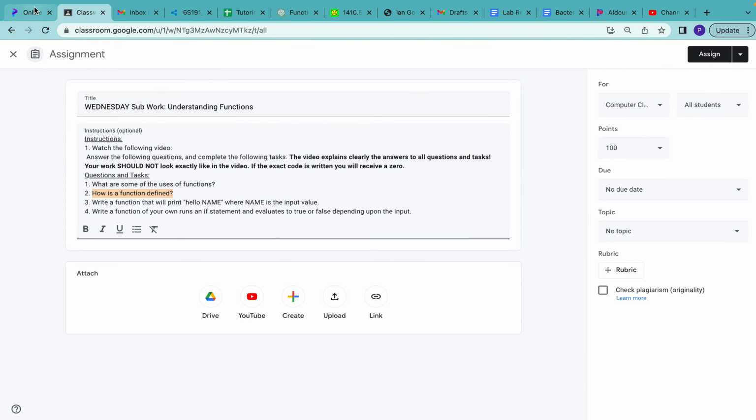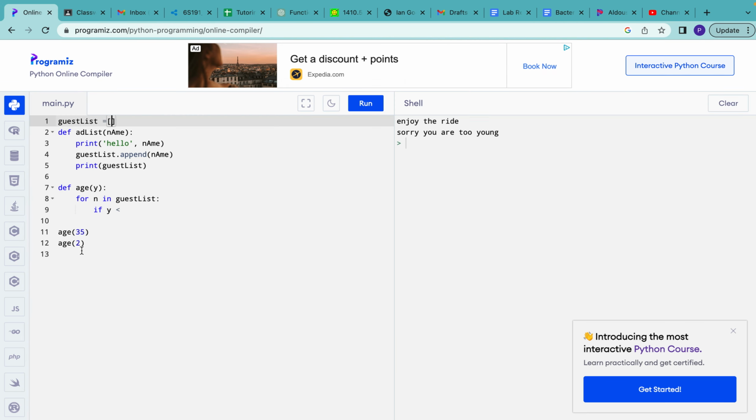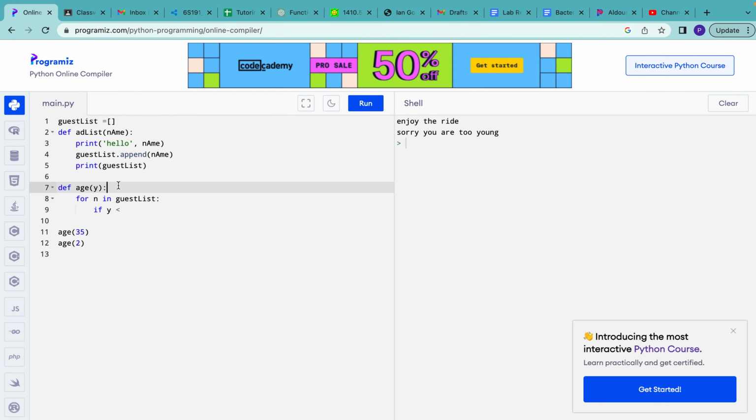Okay, how is a function defined? Just put def. That's how a function is defined. Def, the name of the function, and then the inputs for the function. You put the colon, and then you click enter. Everything indented one over is part of your function. So for example, everything here is part of this function add list. The input to this function is name.